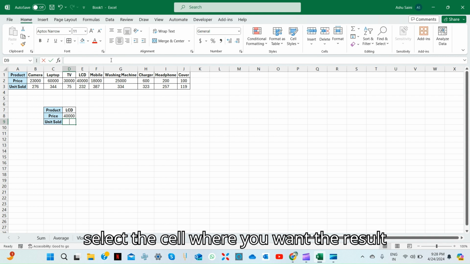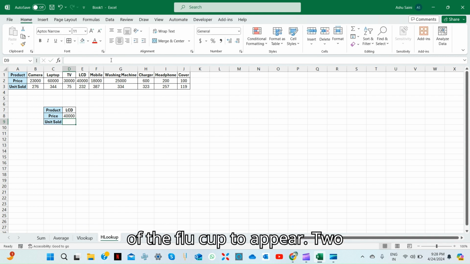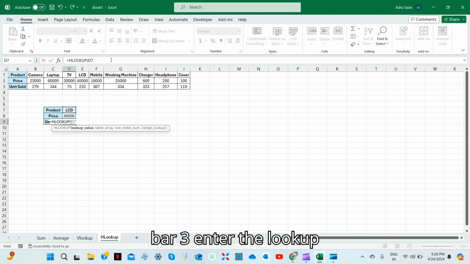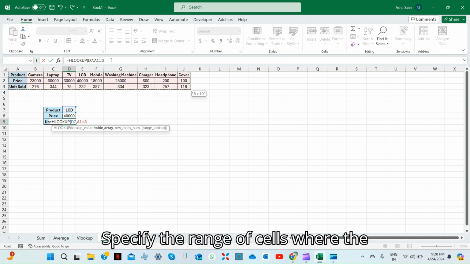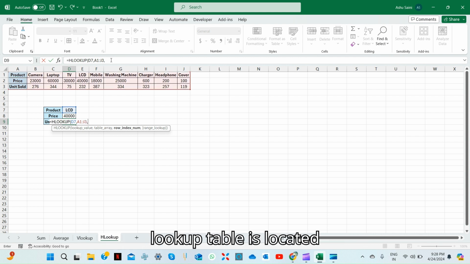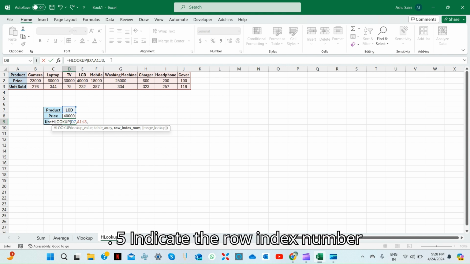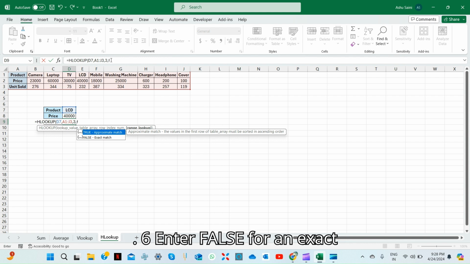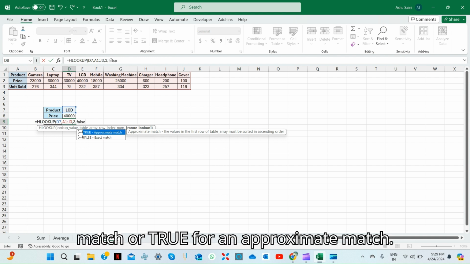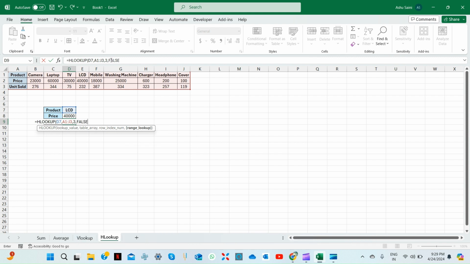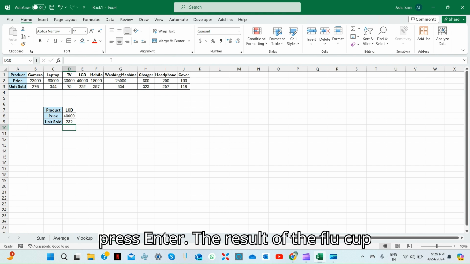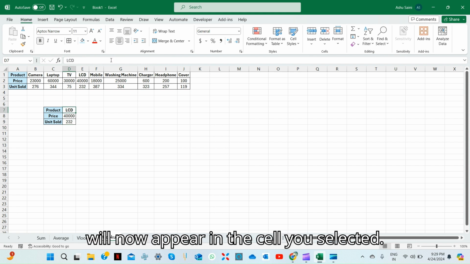Select the cell where you want the result of the HLOOKUP to appear. 2. Type equals HLOOKUP in the formula bar. 3. Enter the lookup value you want to search for. 4. Specify the range of cells where the lookup table is located. 5. Indicate the row index number from which to retrieve the value. 6. Enter false for an exact match or true for an approximate match. 7. Close the parentheses and press Enter. The result of the HLOOKUP will now appear in the cell you selected.